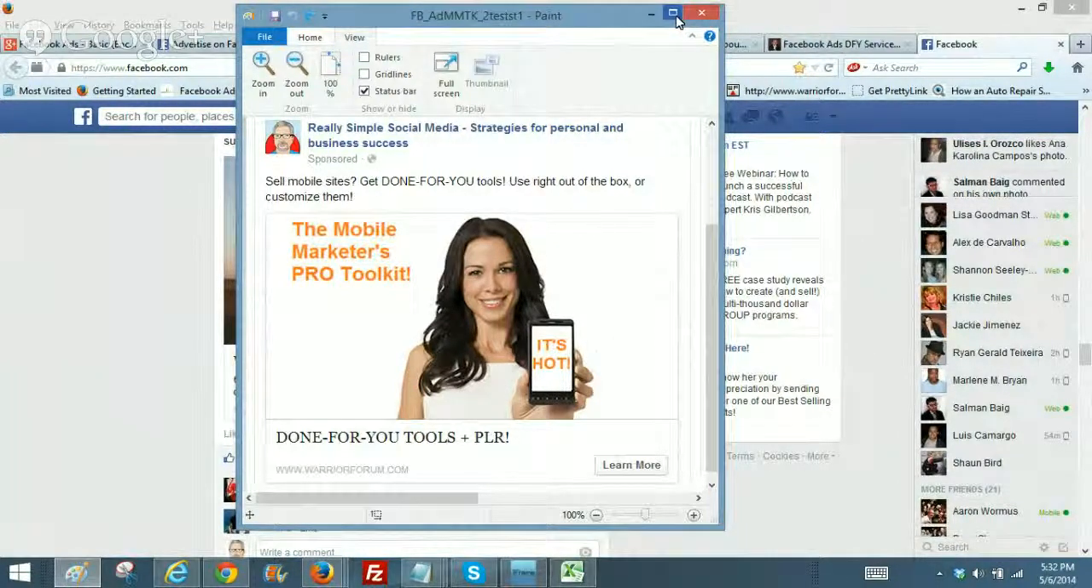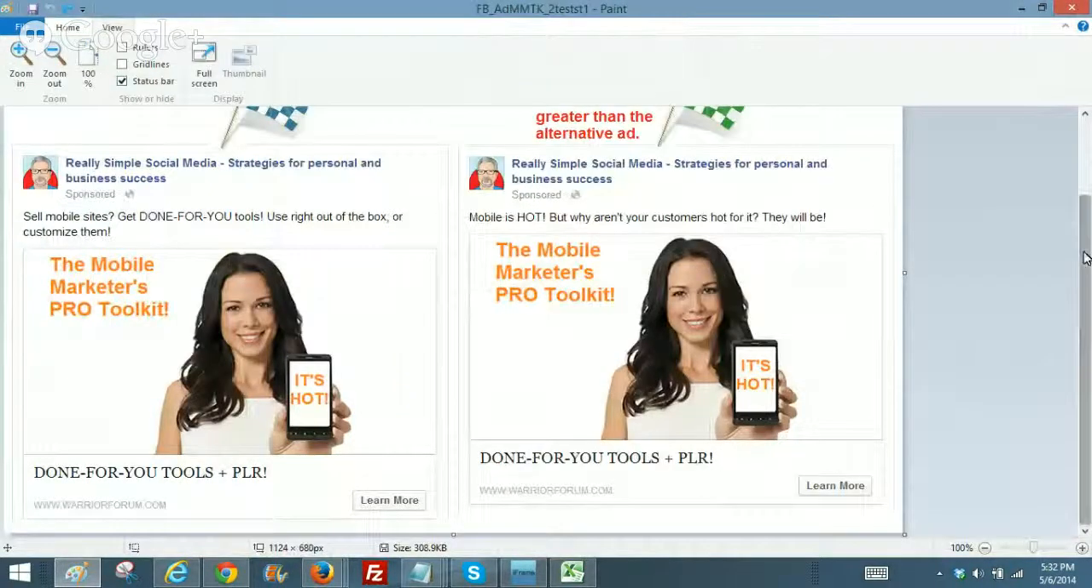Now let me show you though a variation on this ad. Remember I said you can have a campaign that's got different ads inside it, right? And you set a budget for one campaign and run different ads. So I made a slight variation on this ad, and here it is, on the right-hand side. And on the right-hand side, everything's the same. It's still originating from the same page. Still got the same graphic and the same headline, done for you tools plus PLR, and the same button, learn more. But you can see here, let's see if I can highlight this for you.